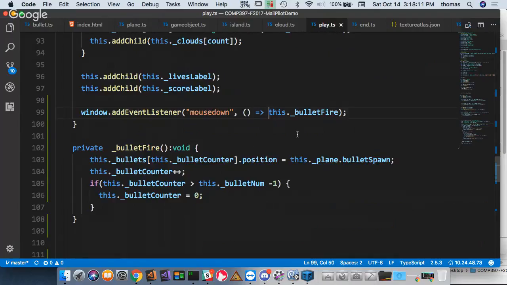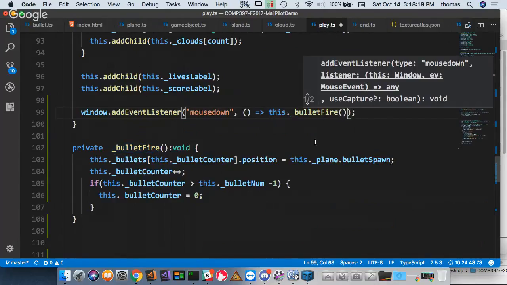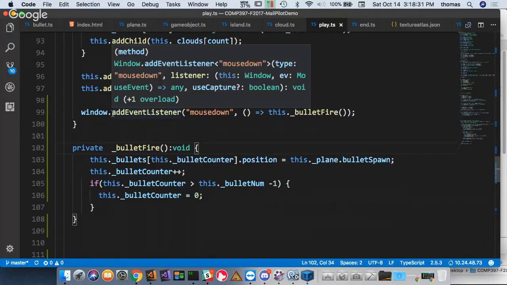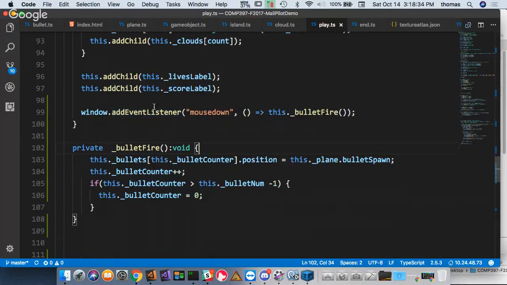Sorry, what are you talking about? Just put the parentheses after the bullet fire. That's what I did. Add more parentheses and just call it right now. You mean like this? Yeah. Okay, I guess yes, that would work too. If I just pass in a reference to this, would it be okay? I'm wondering if I can do that with my moving the resolution. Nah, it's okay. Same thing.